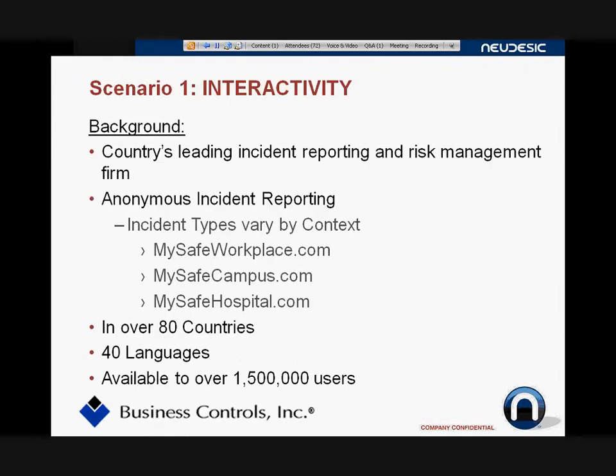So my very first scenario is called interactivity. It's for a company called Business Controls, and they are the country's leading incident reporting and risk management firm. And I read that and I go, what the heck is that? So this is a company that provides a website for employees typically to go to a place and anonymously, if they want to, say, hey, my supervisor seems to be carrying out boxes of brand new laptops and putting them in the back of his car. Or how come my CFO has a brand new car every week? Or hey, I noticed that my coworker is being sexually harassed and she doesn't seem to know how to do anything about it.